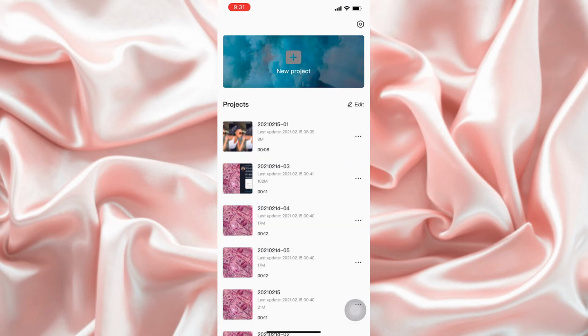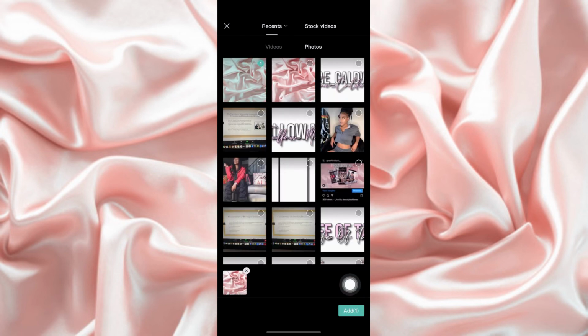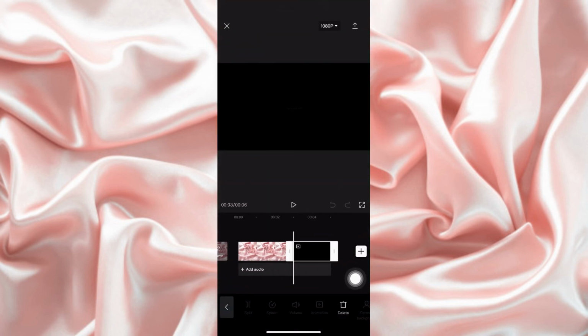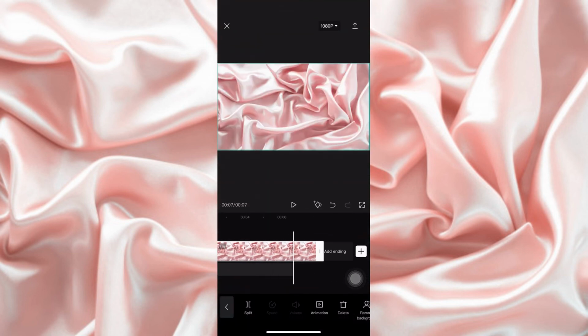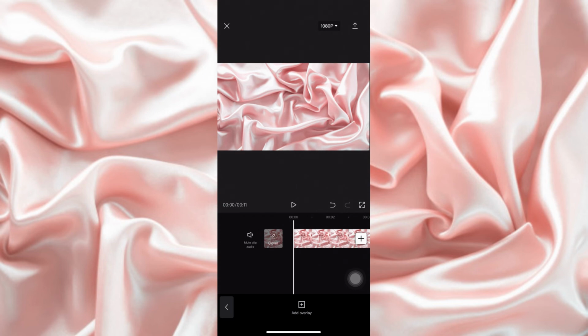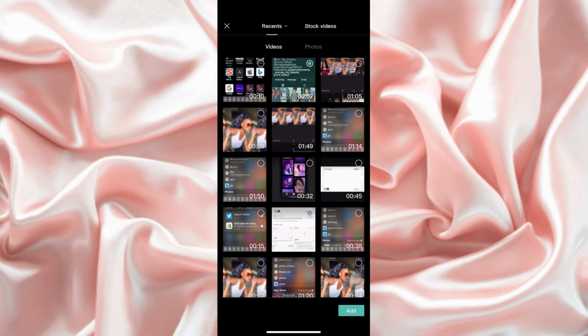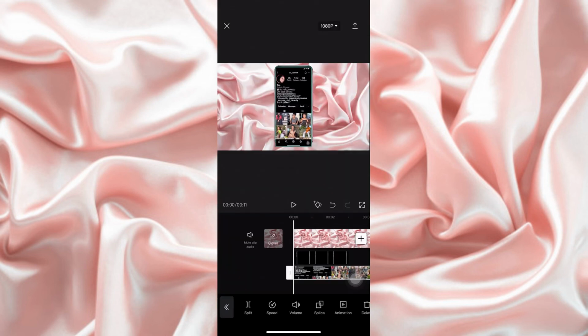Now I'm back in CapCut, and then I'm going to go back to the background that I just edited and put that down. And then I'm going to delete that black space and drag that out so that it can be longer. And then I'm going to go to overlay and then add overlay, and that's when I'm going to add the phone in the middle, and then I'm going to add overlay again, and then I'm going to add the screen recording of her Instagram page. And I'll just adjust it to how I want it.